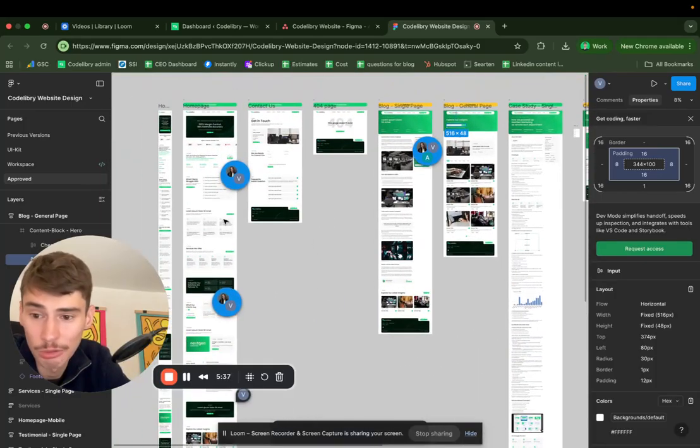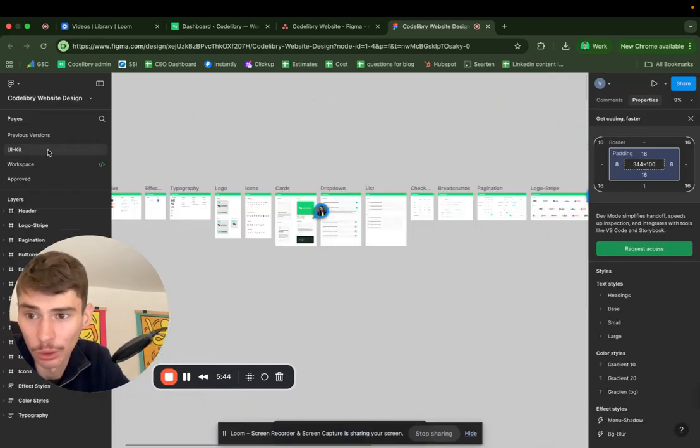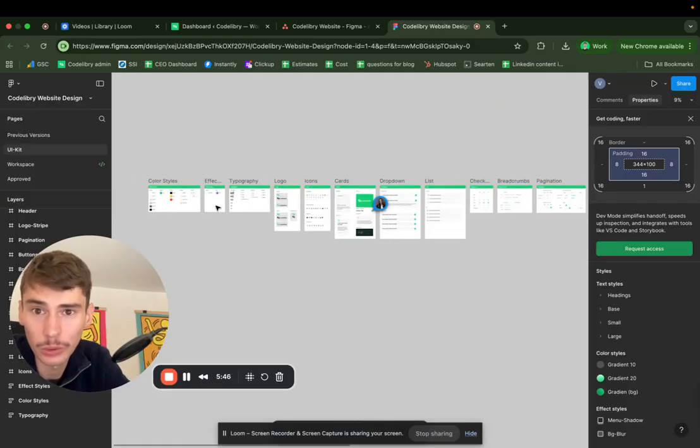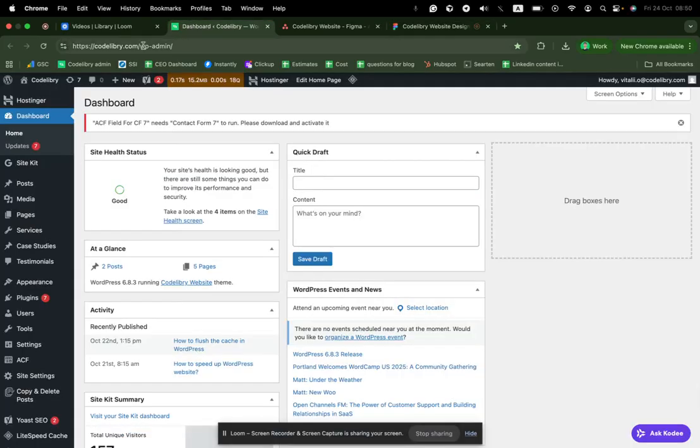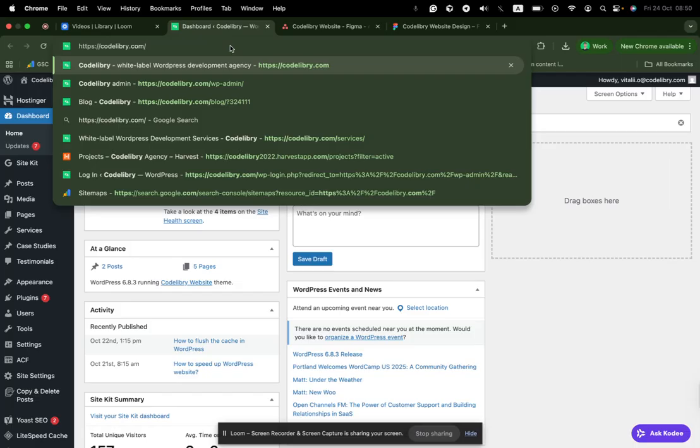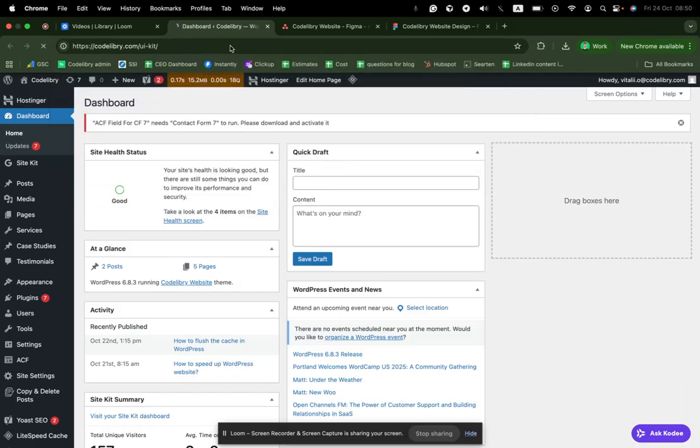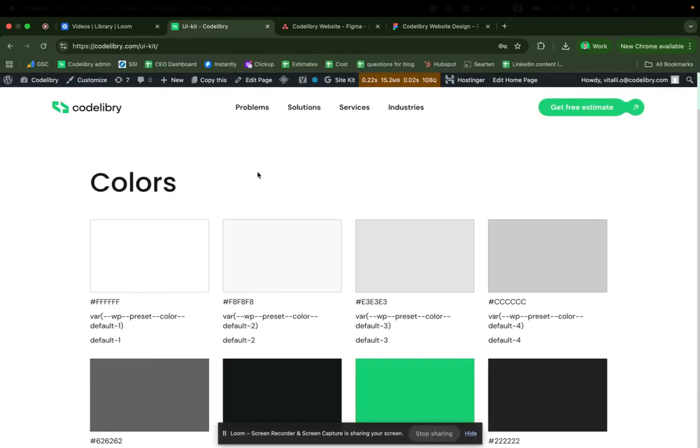So we've defined all these. Developers understand how things are being editable. What now? Now we are going to UI kit and basically we are creating a page. Let me see, we should have this. Let's try UI kit. Yeah, we do.